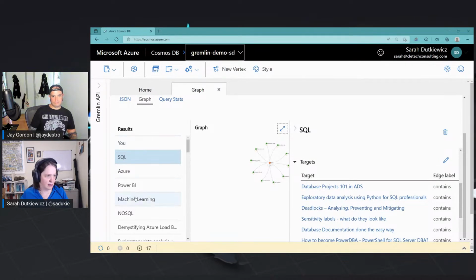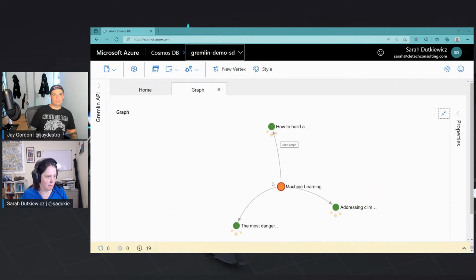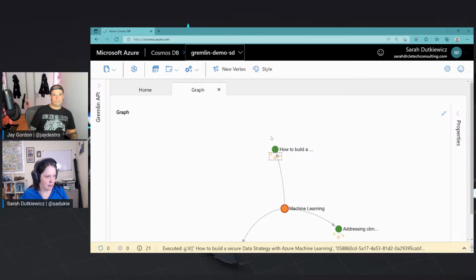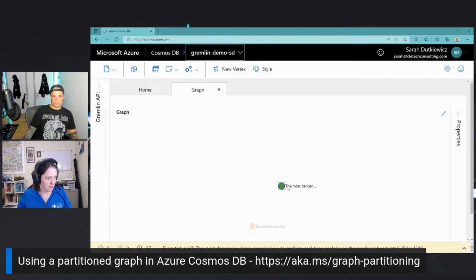The results, again, I can click on any of the nodes. What's neat about this too is I want to bring our graph back up. If you see these three dots on any of the nodes, you can use it to navigate to other topics. There's machine learning, for example.